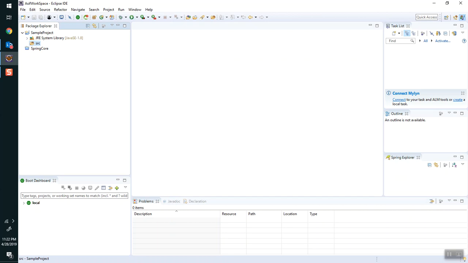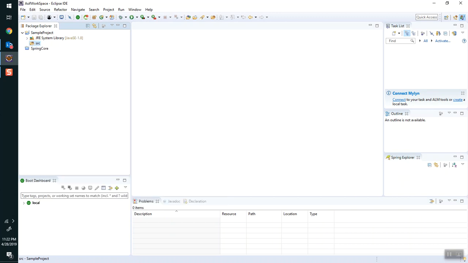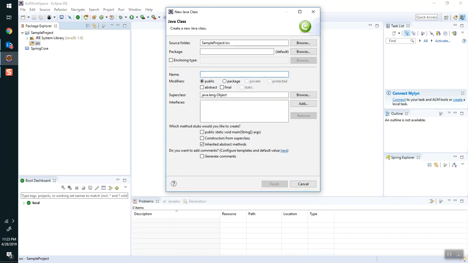Let me create a simple JDBC program. Then we're going to try passing the values using different ways. Okay. Let me create a class. Say new class. So I'll say JDBC program, and this is my package, and there's a main method.